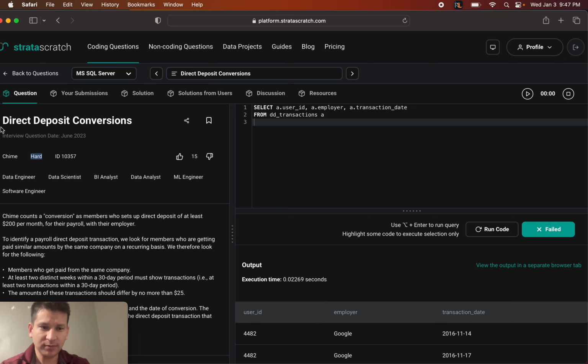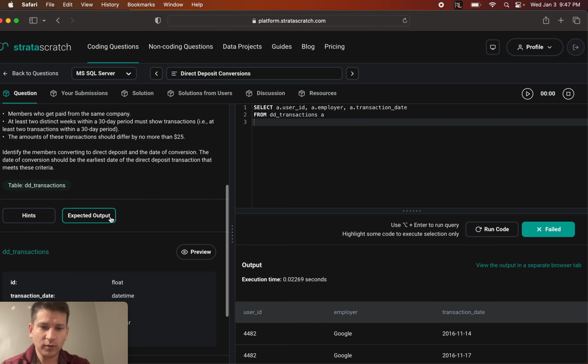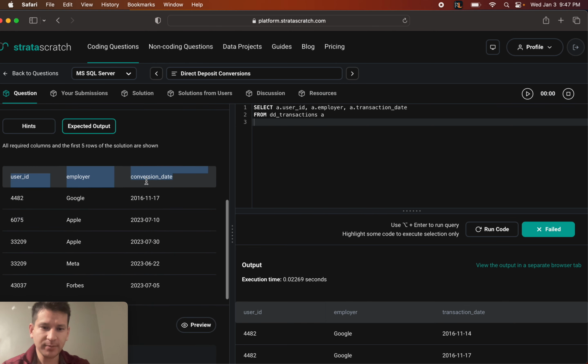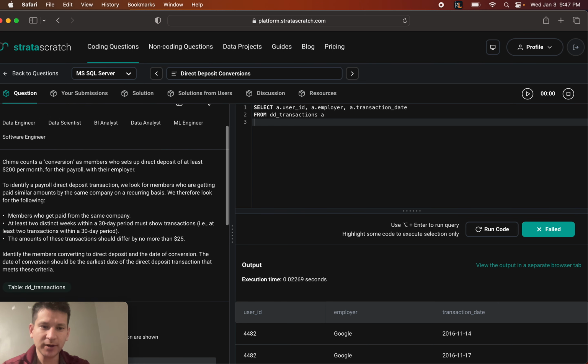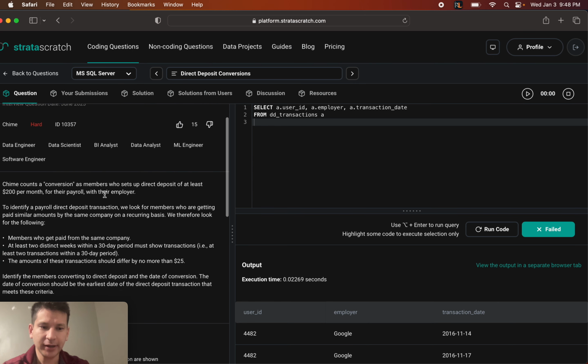Hard Strata problem, direct deposits. That's going to detect and show the user ID, the employer, and the start of the transaction date that a direct deposit occurs regularly that meets these requirements.